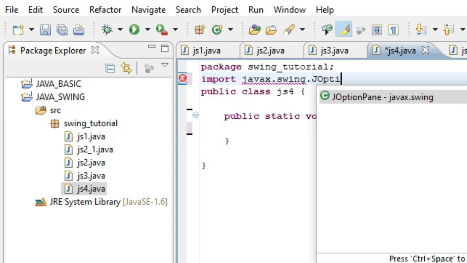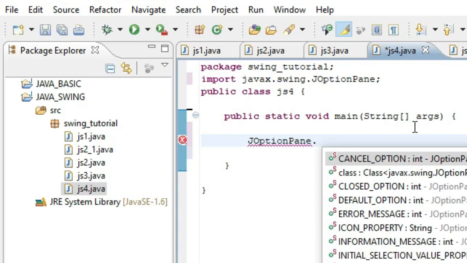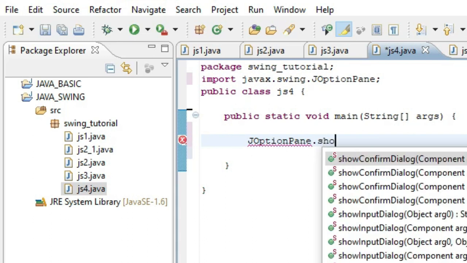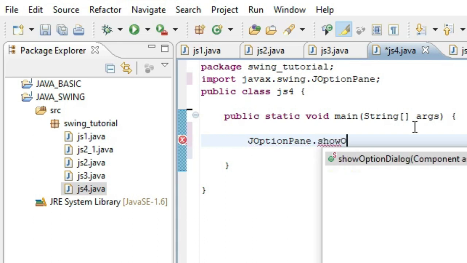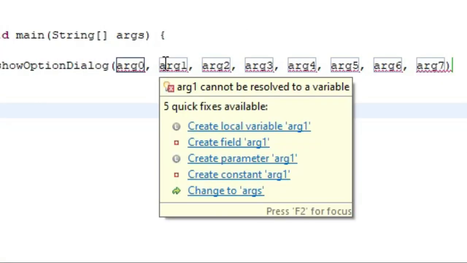So we are now on the last part of our demonstration, the show option using the JOptionPane, that we call showOptionDialog. Show option dialog. Okay. Using the null for the first parameter.